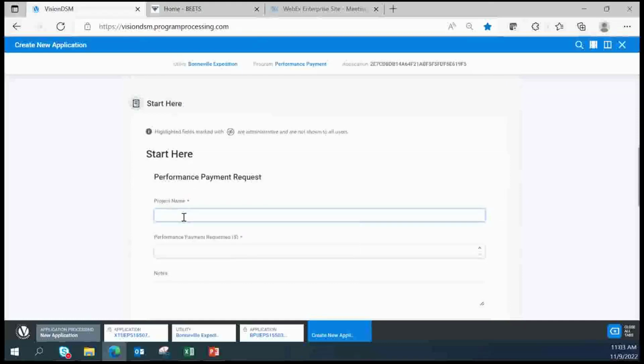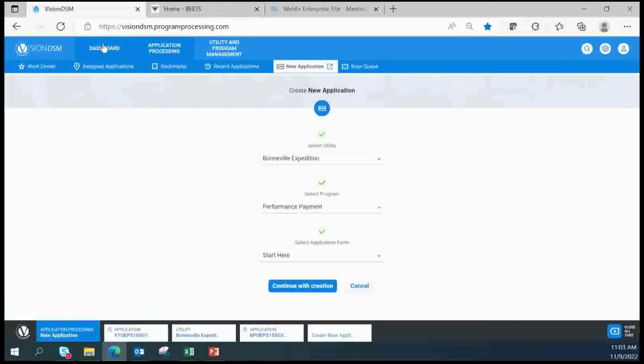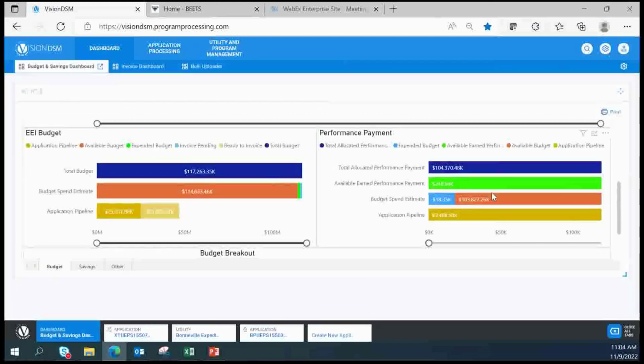So you can name it whatever you want, maybe performance payment request 11-9. And then here is where you request that amount. So as we mentioned previously, you can request as much as you have at any point. So you might want to check your budget one last time. I have tons of money in here, no problems.